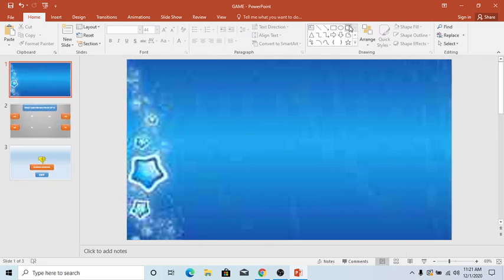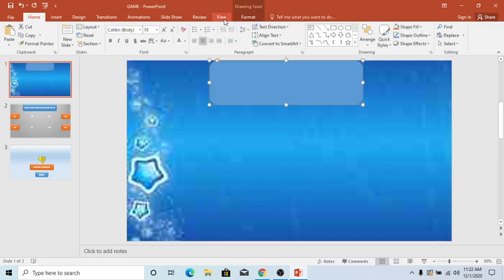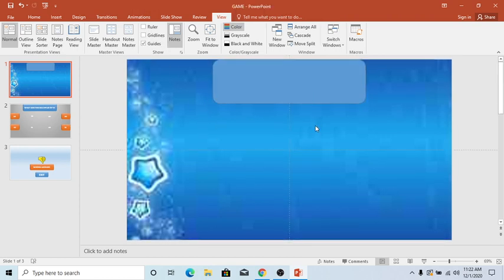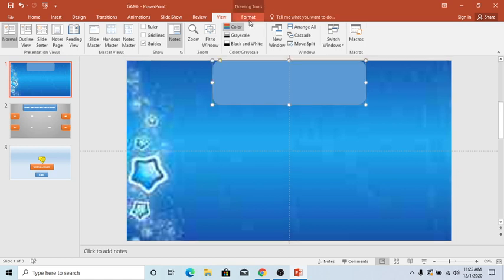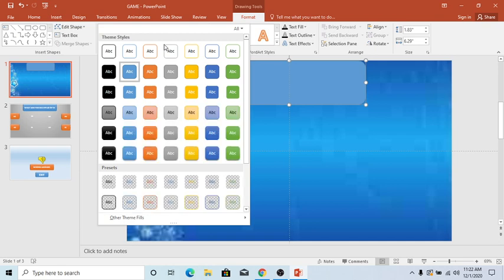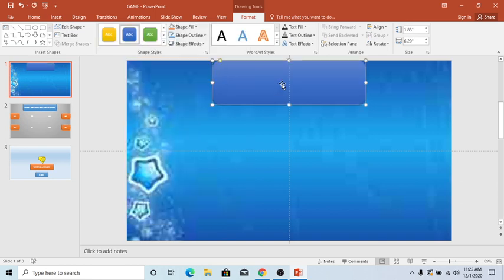And now what we need to do is, we need to again go to the curved rectangle, we insert that, and then we go to view, and in view we go to guides again, click on guides so that the alignment is proper. And then we go to format, then we go to the styles. So in styles we select any particular style, then we write over there maths game.